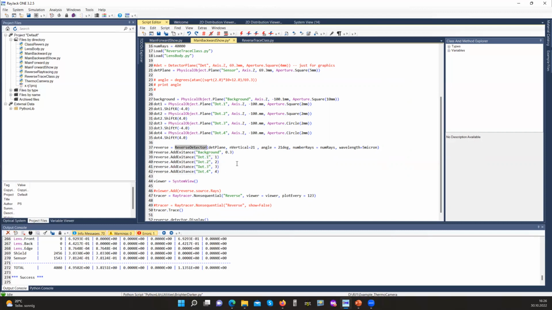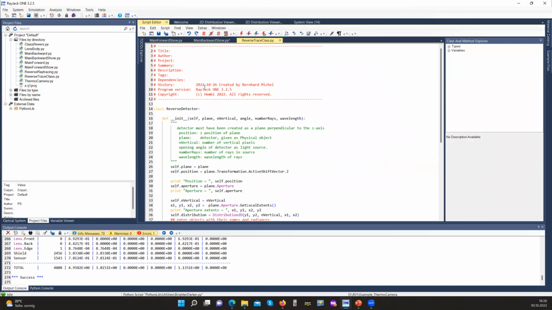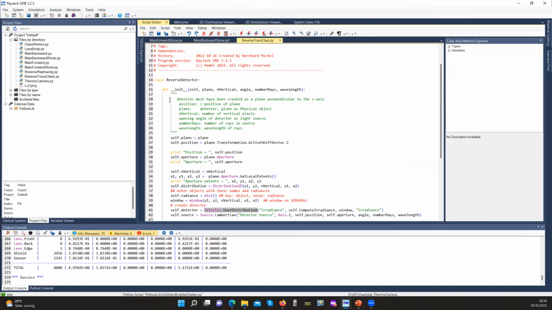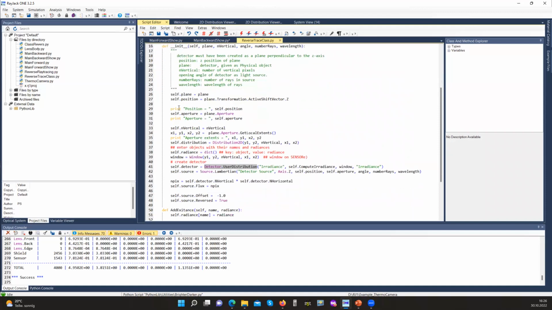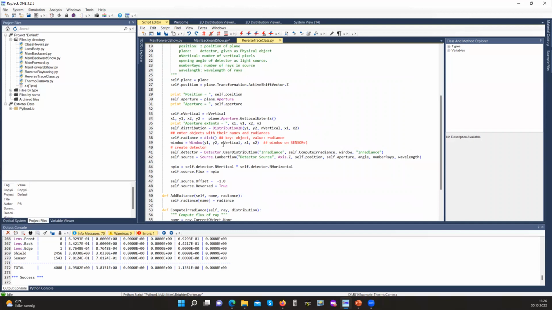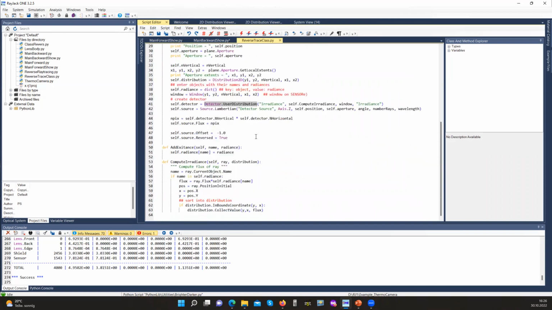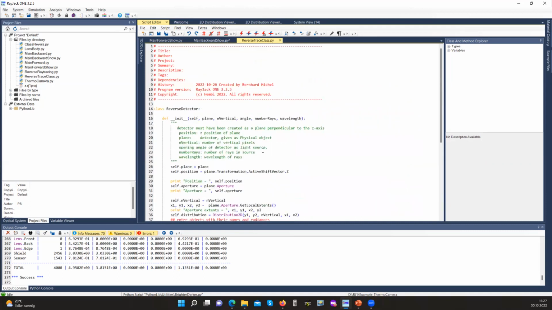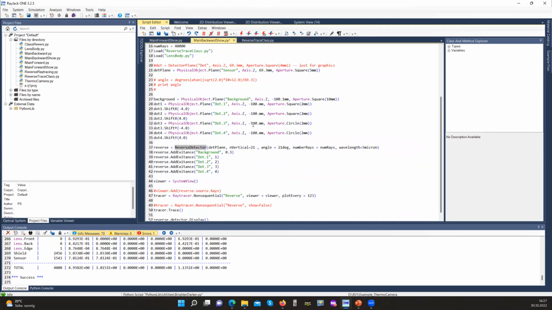The detector is here implemented as a reverse detector. And actually what I did is I spent roughly half an hour to write a script that makes such a detector. And what happens under the hood is I'm using a so-called user distribution detector, which does all the work for you. And it's really not very much. So let's simply start this simulation.